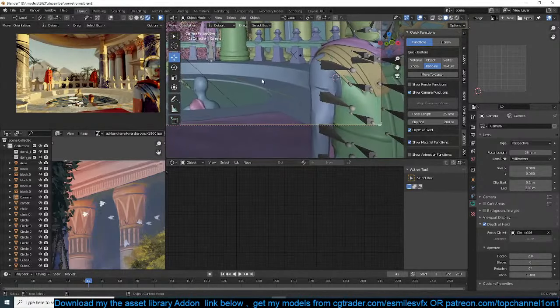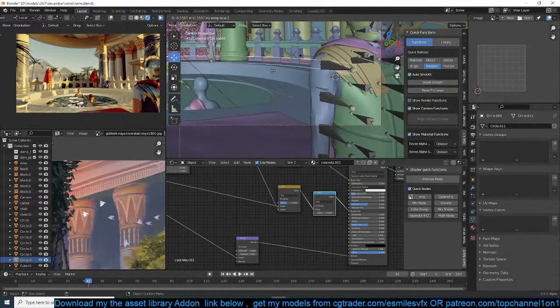I think we can duplicate this rail down here just so we have some extra detail.